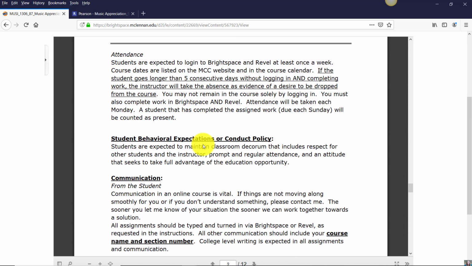For attendance in an online course, I really like to focus on how often you're working. So if you are turning in assignments on time and you're logging in regularly, then you're fine. If I see you go 5 consecutive days without logging in and turning in work, again, you cannot just log in, you have to also be turning work in. If I see that that's happening, then I'm going to think that you probably don't want to continue in the course. If you experience some sort of really terrible semester, just contact me. I'm happy to help you as much as I possibly can. Communicate early, communicate often. I'm here for you.